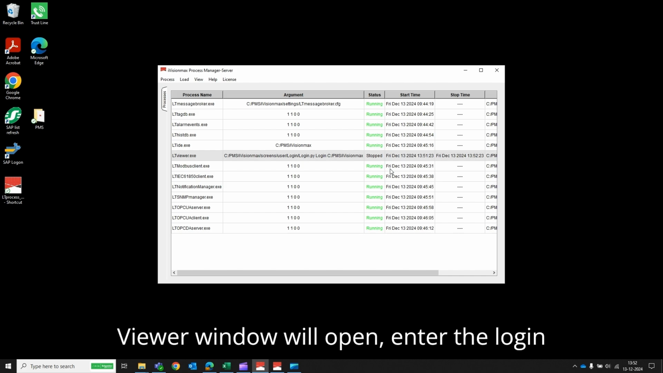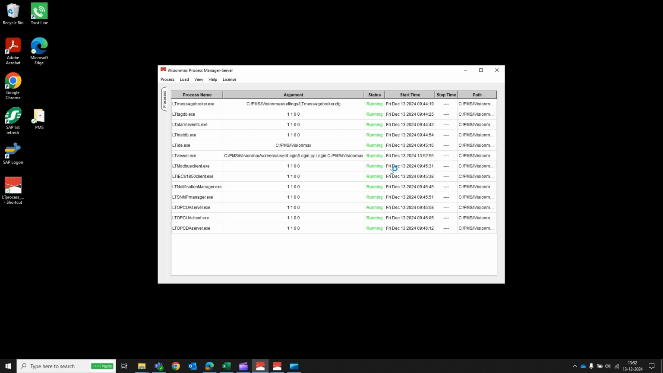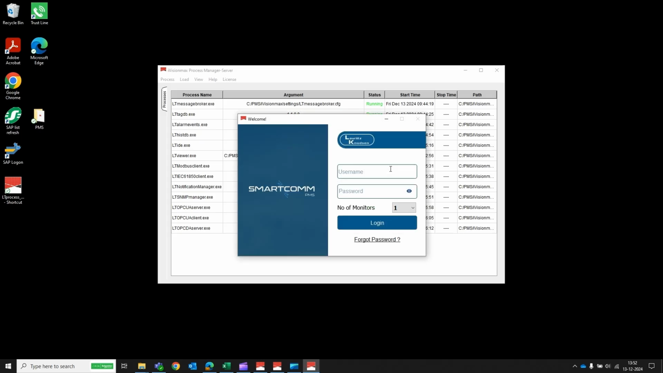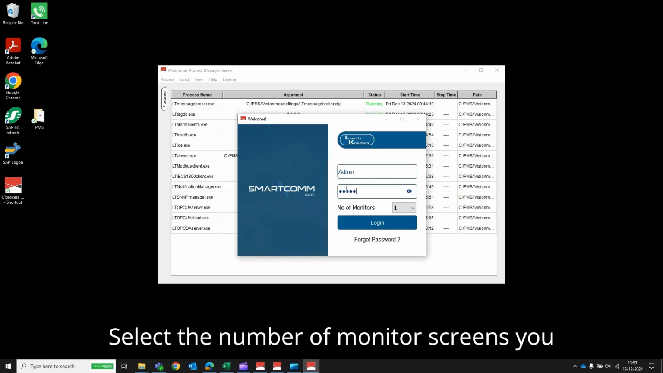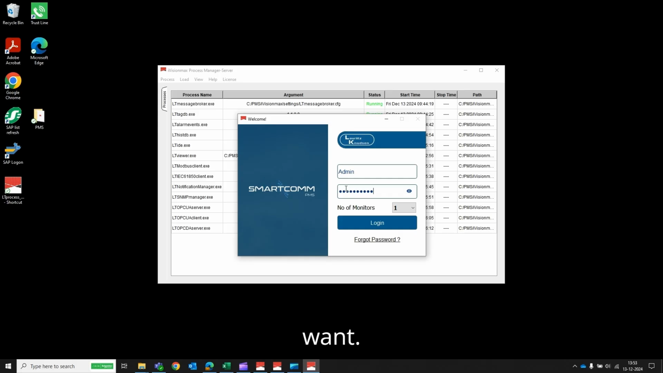Viewer window will open. Enter the login credentials. Select the number of monitor screens you want. Click on Login.